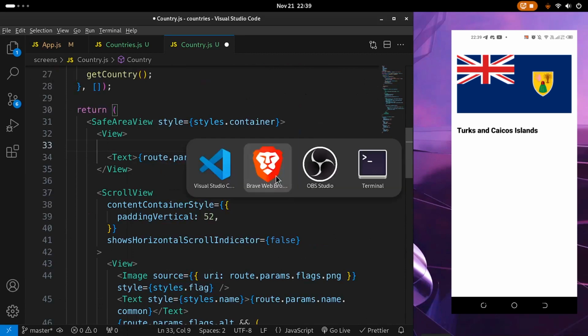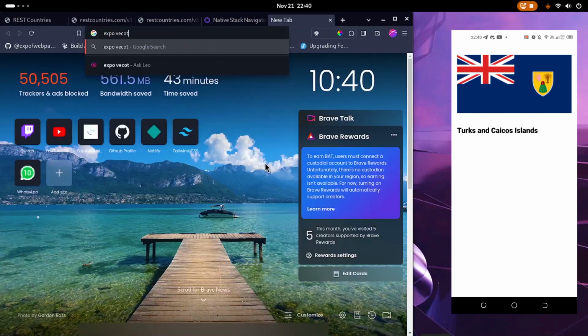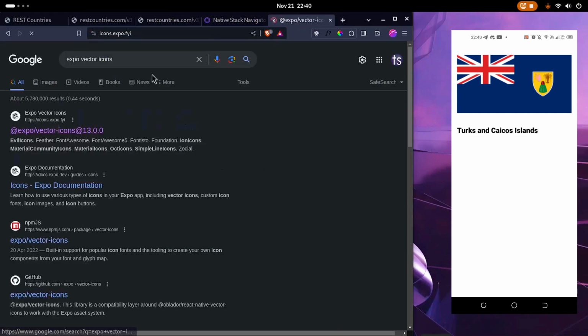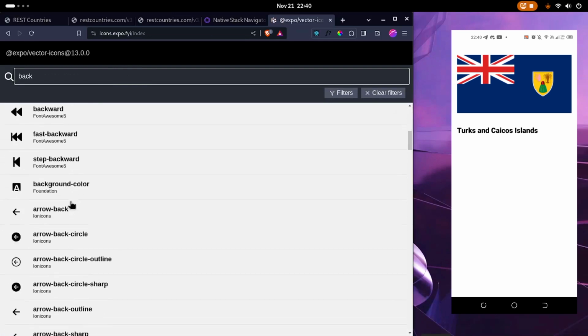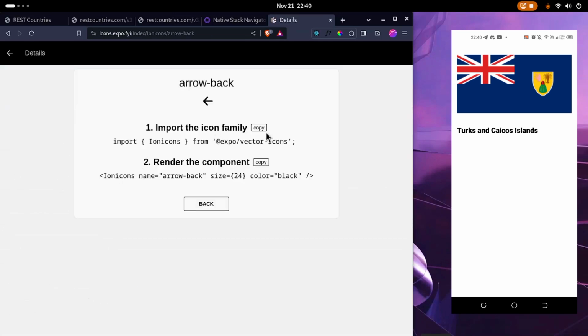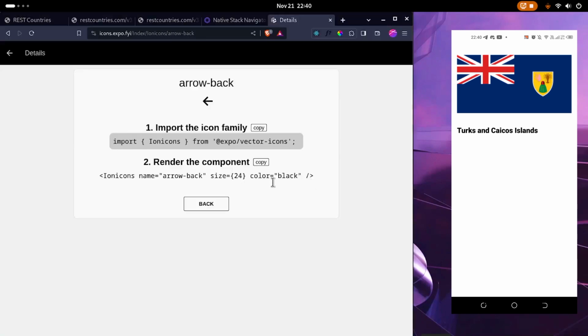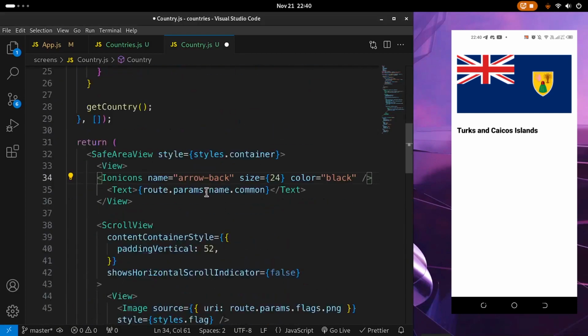And then inside here, let's go into Expo vector icons, and then let's search for a back button. So back, and we can use this one, but I tried it out and it looks ugly for me, even this one. So let me use this one, Ionicons. And then let's import it on top. Let's copy this to render out our icon right here.